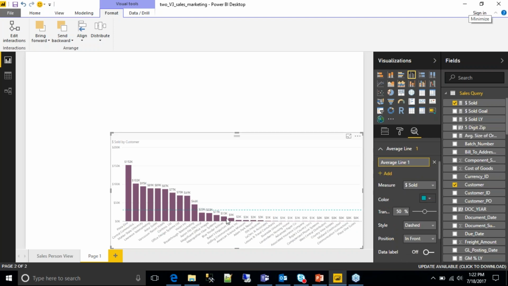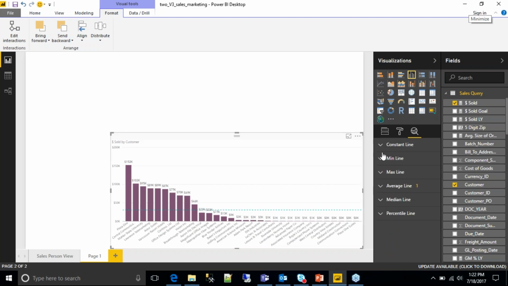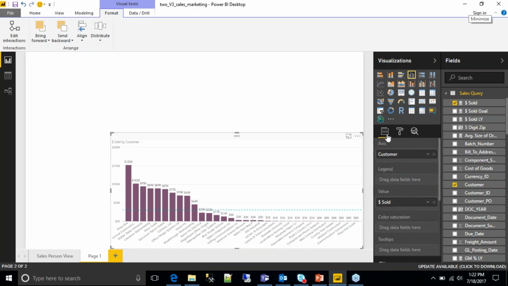We'll say I want to add an average line by dollars sold, and you can see now where that average line cutoff is, that dotted blue line. And you can see what's below and above average very quickly. So now, as I'm looking at this visual, you'll see that I have a lot of top sellers, but I also have a lot that are really too small to see.